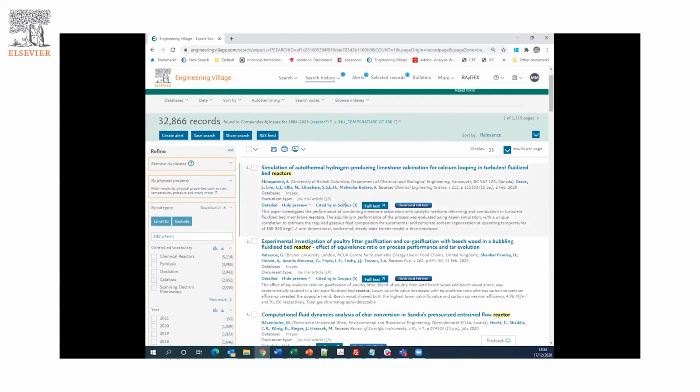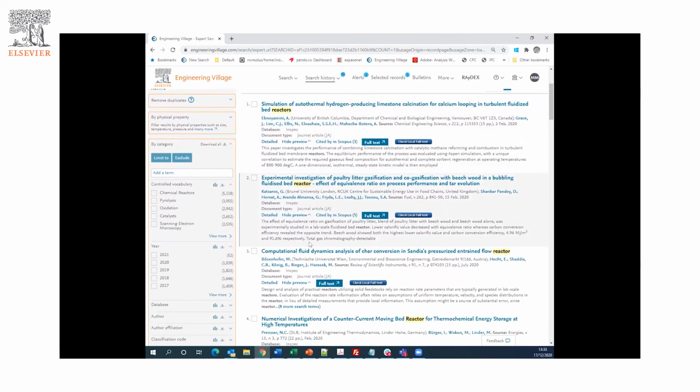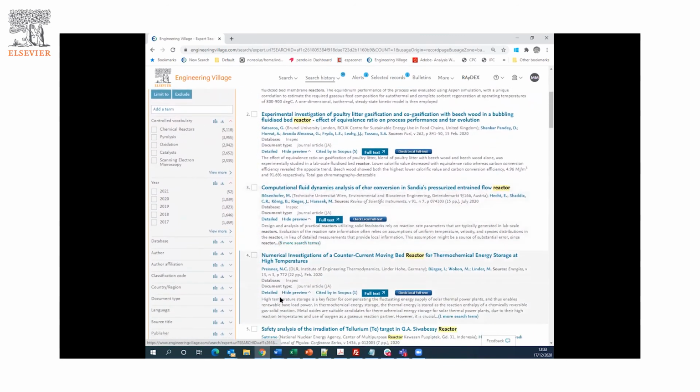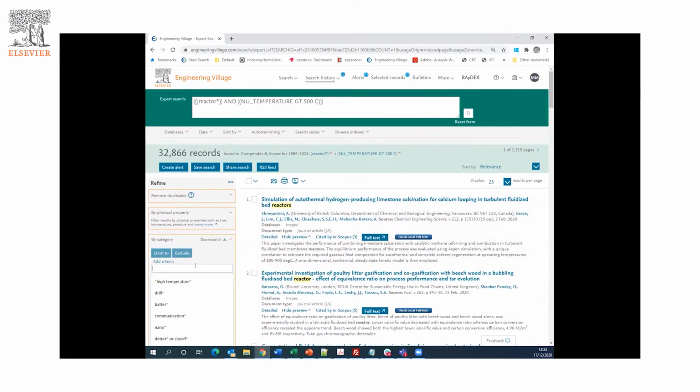So now I'm getting reactors which actually operate at high temperature, but you've also got high temperature storage, so this is all high temperature. What would be interesting to see is how many of my results actually contain this phrase that you could search for.